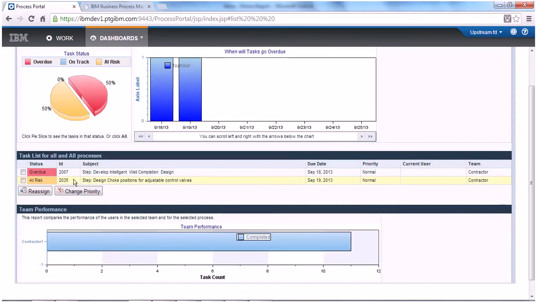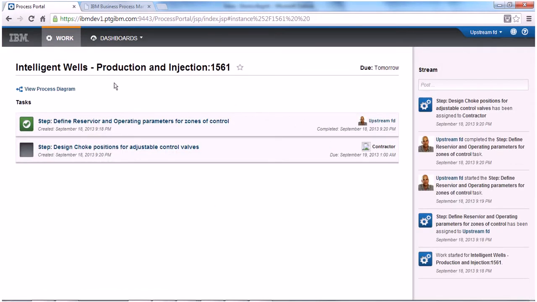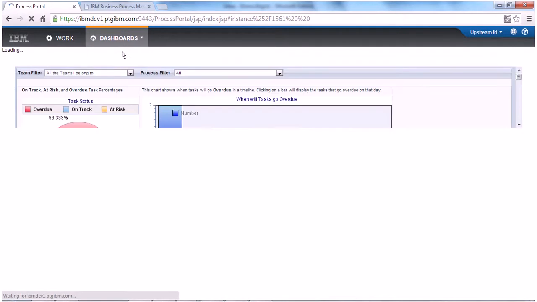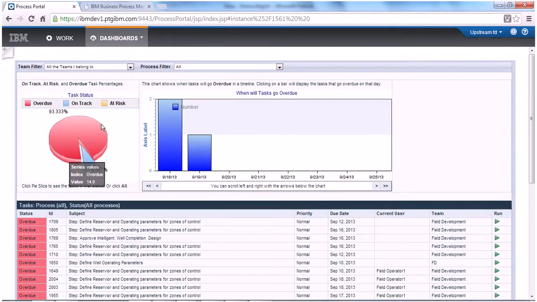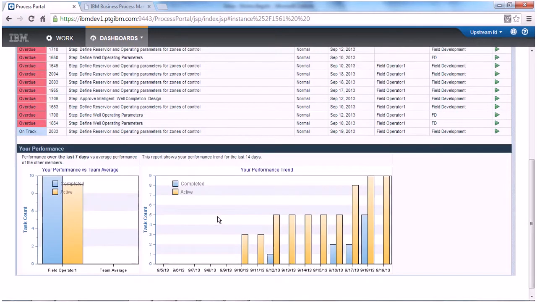Again, at this point too, as a supervisor for the contractor group, I can choose to reassign or change the priority of the task. If I click there, I go straight to the task, and I can see that this is waiting on somebody from the contractor role to pick up and execute in my process portal. Similarly, I can also measure my own performance. If I load the my performance dashboard, I see how many tasks are overdue for me, as well as tasks that I have completed in the past and tasks that are waiting for me.